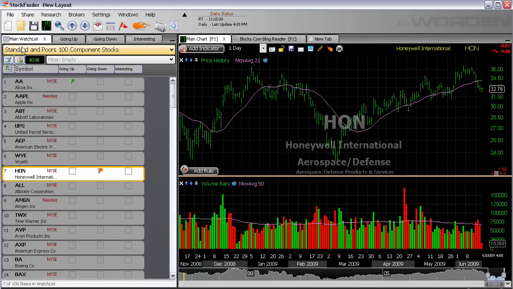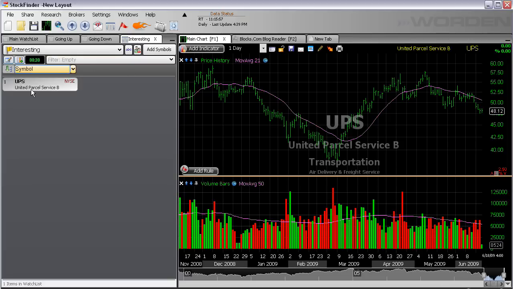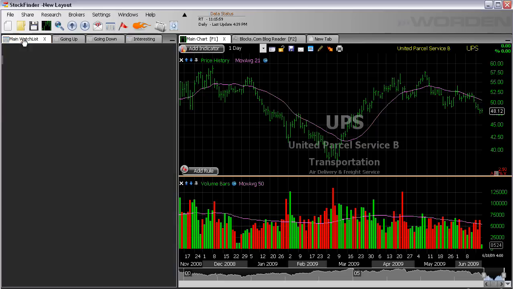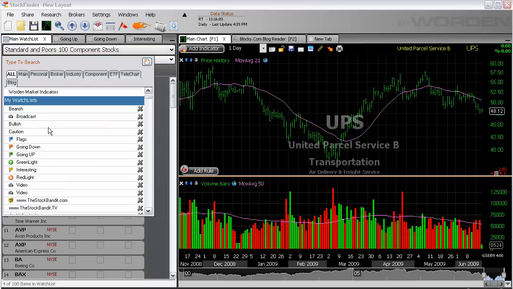And now back on my main watch list, I've now got 3 tabbed watch lists behind it, but essentially I'm looking at all 3 of these grouped however I want. If I see UPS, maybe I want to say that this stock is of interest here. I'm going to double click here in this box, and it's now been added over here to this interesting watch list. So this is a great way to select a big list of stocks.